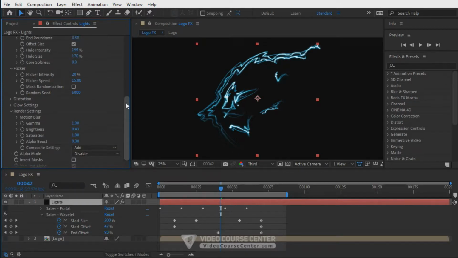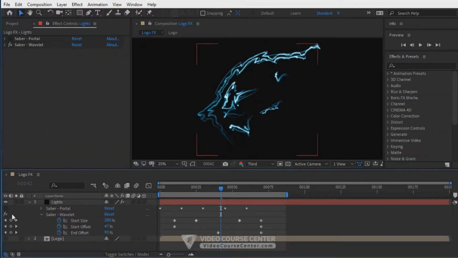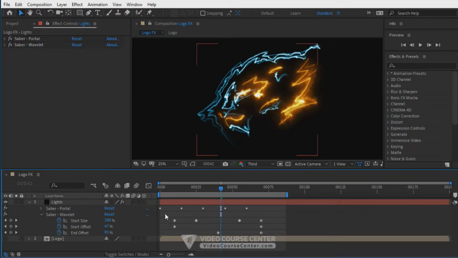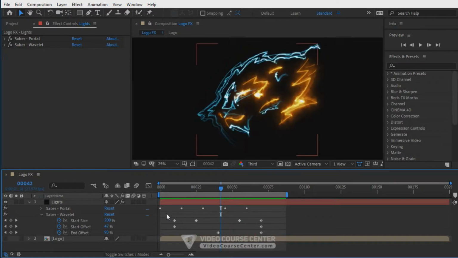Nice effects. Okay, now let's create our third magic saber effect. So, hide portal and wavelet effects, duplicate wavelet and turn it on. For presets, let me see. Yes, here it is. Select arc reactor. So rename this effect to saber reactor as well.